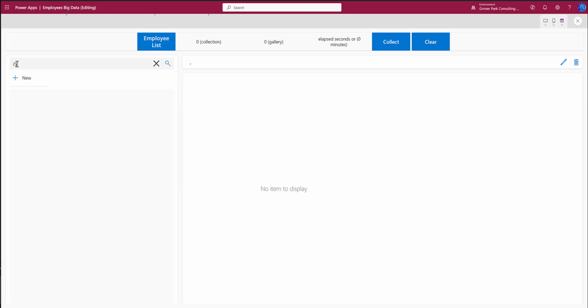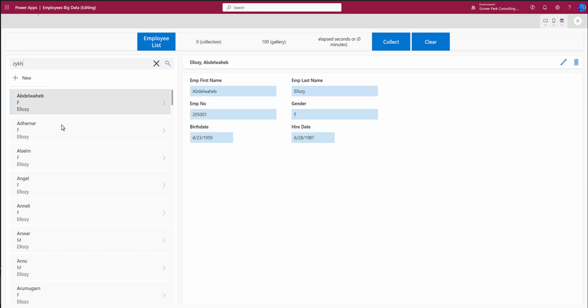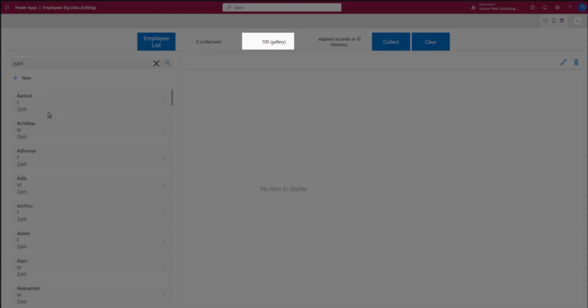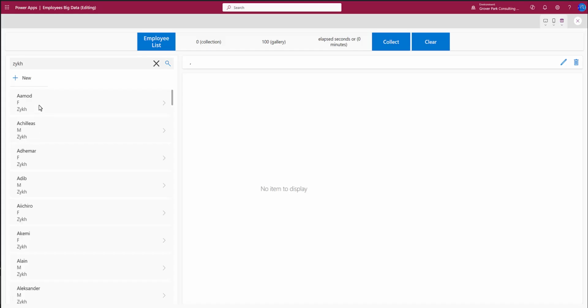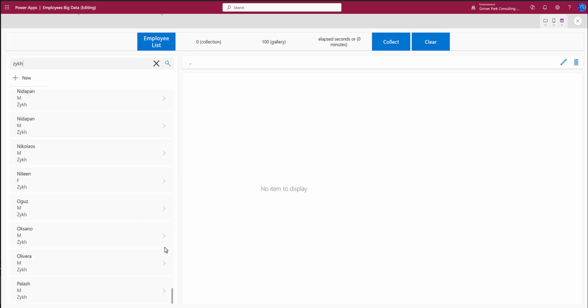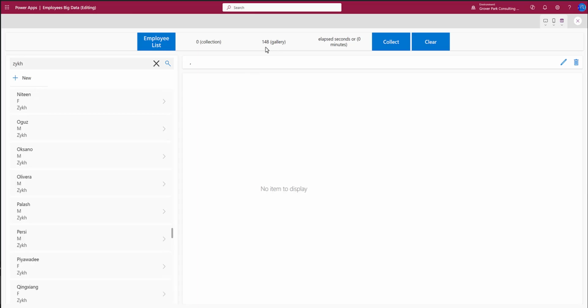Now, if I ask for that last name, it begins to load immediately the last set of records, those records where the last name is the last one in our list. Again, 100 at a time. If I scroll down past the end of that first 100 records, it brings in the remaining records for that match, which is a total of 148.